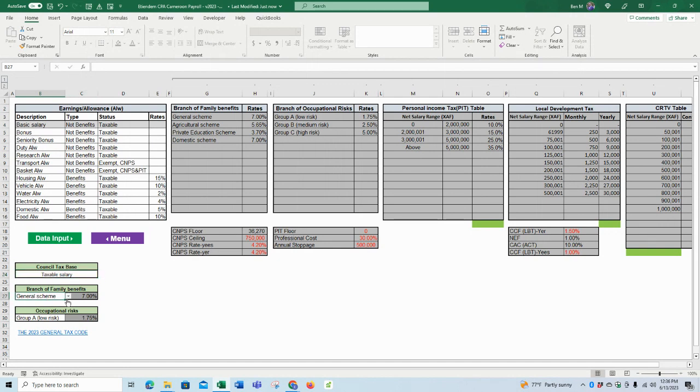Next is to select branch of family allowance, what suits your organization, but I will just leave it on general for now. And then you select also what suits your organization for occupational risks. I'll leave it for now on group A. The next is for you to update from line 5 to 16. Basic salary, I assume all organizations will have basic salary, so that line cannot be adjusted.